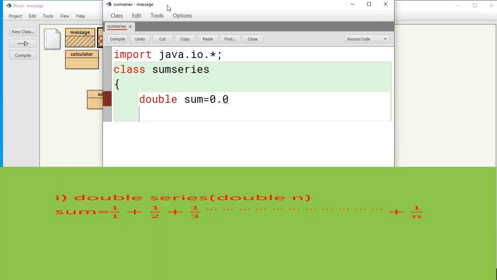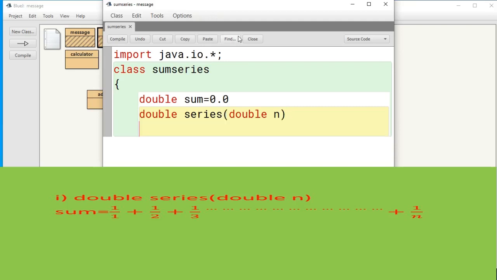Enter. Then look at the first function. What's the first function prototype? The same as what they have given in the question, the same you have to type here also. Double series, bracket, we can give double n. The same thing. Don't change any argument names or the return type. Then press the enter key, then open the curly bracket again.